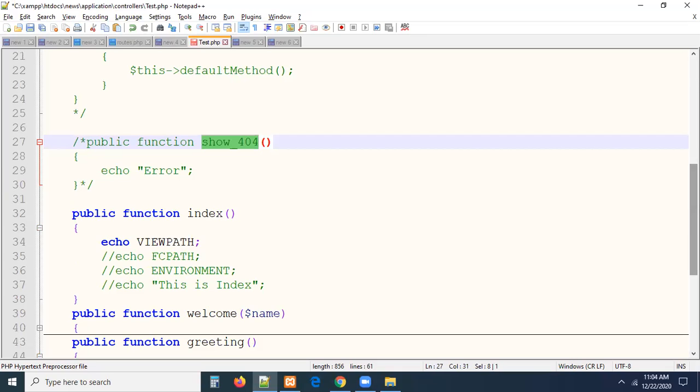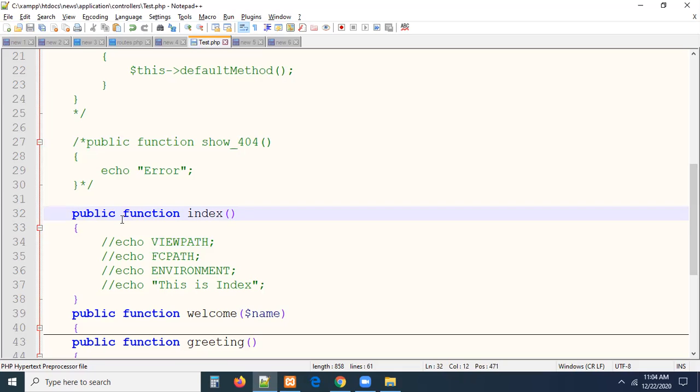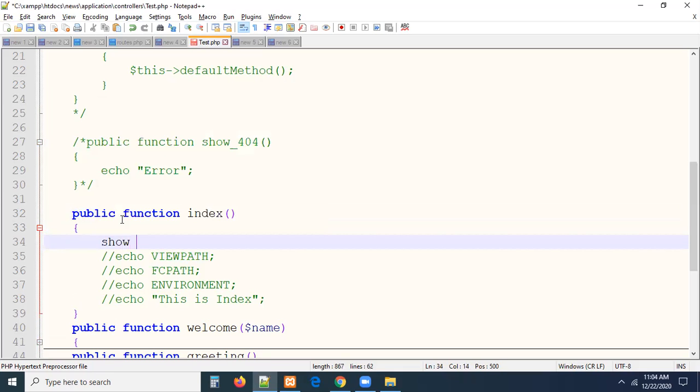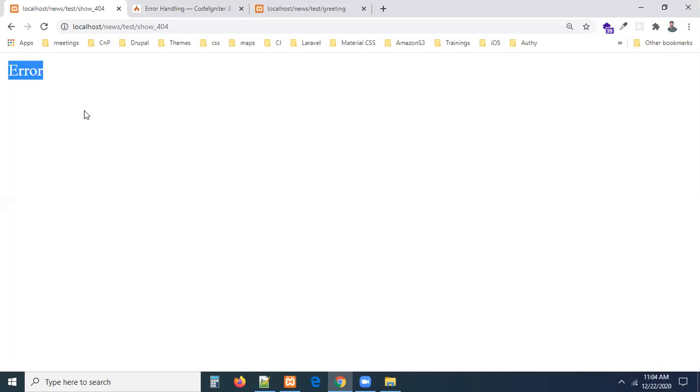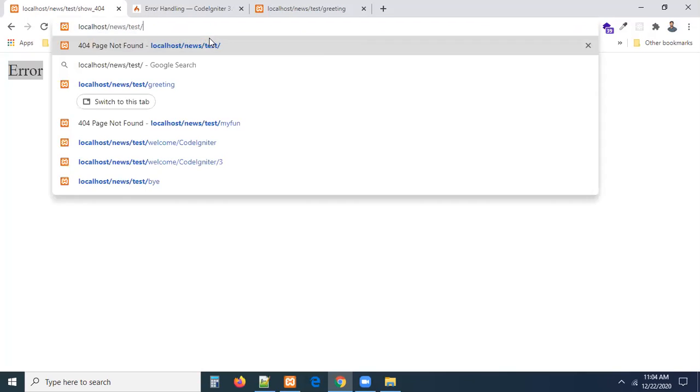So you have to remember, check this carefully. Anyhow, guys, let us show you show_404. This will be called automatically. There is no such method in our class, right? But this will be called automatically. If I call the index method, that method will get called automatically.